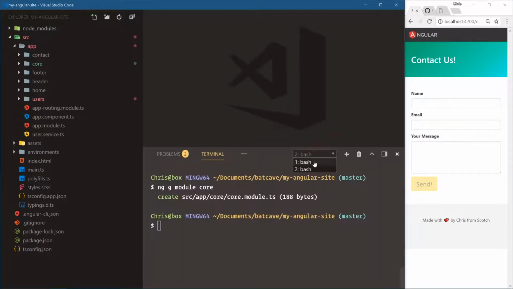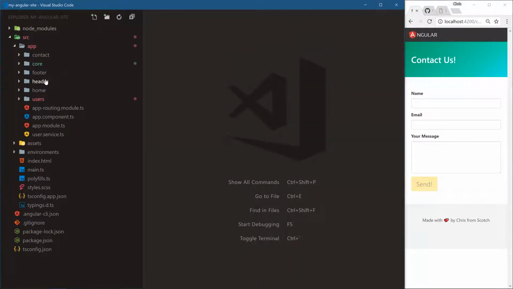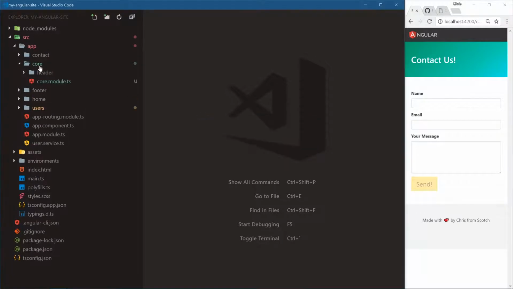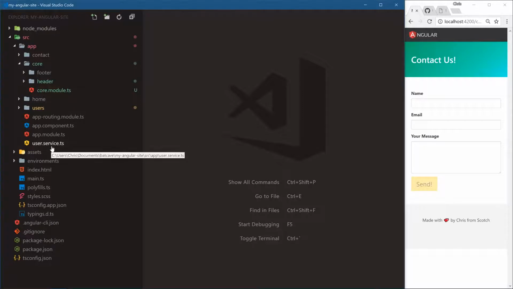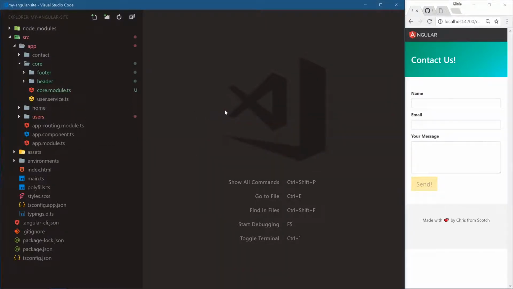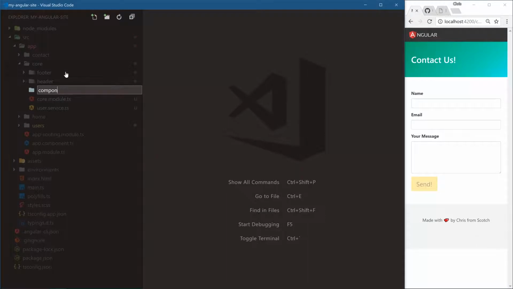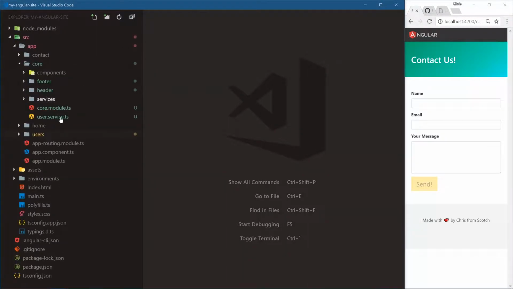And let's close out our ng serve while we are moving things around. We're going to have the header inside of the core. We're going to have the footer inside of the core. And we'll also have the user service inside of the core. You could actually even do this further where you create a folder for components and then a folder for services. And we'll move this in here, and we'll move footer and the header in there.